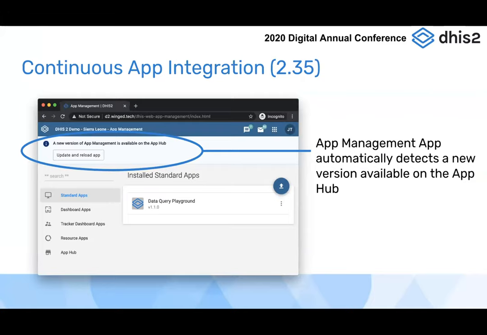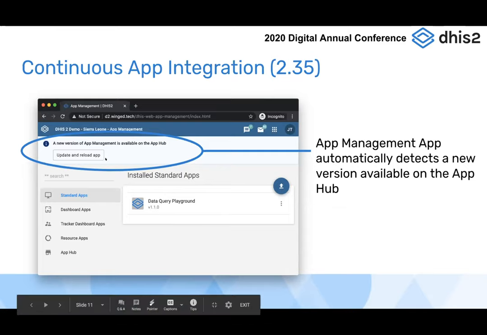To hammer this home, in 2.35, which will be released in a couple of weeks, we have introduced a very, very cool new feature called continuous application integration, or continuous app delivery. What that means is that your bundled applications that come in your WAR file, like the app management app, the dashboards app, or the maintenance app, can all be updated from the App Hub. So if you go to your app management application in 2.35, and the version we've published as UIO to the App Hub, apps.dhis2.org, is a higher version than the one bundled in 2.35, you'll see this dialogue, which allows you to update and reload your application.